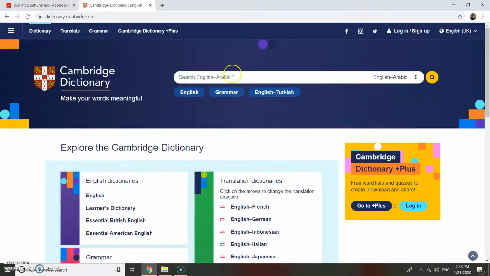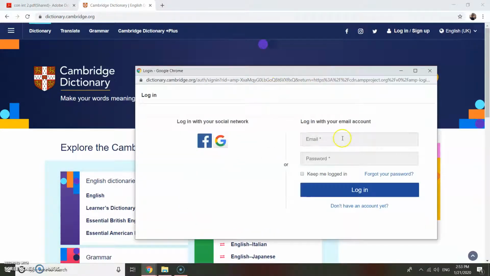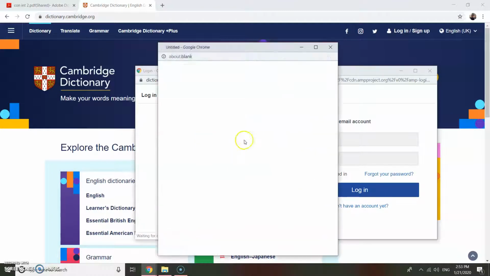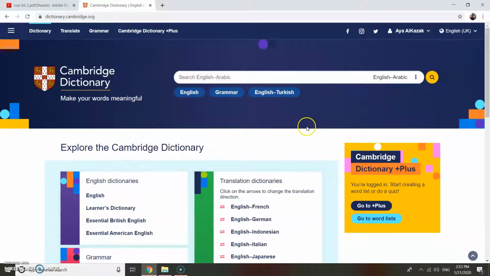Click on it. What I really like about this dictionary is, I like a lot of things, but one great thing is that you can create an account. So look here, log in or sign up. I usually log in with my Google account. And voila, this is my name. You can sign up and create your own account.